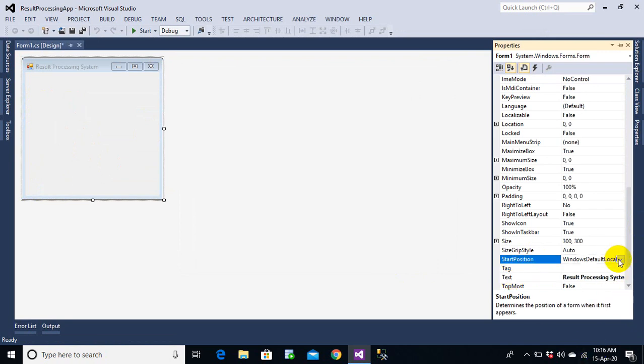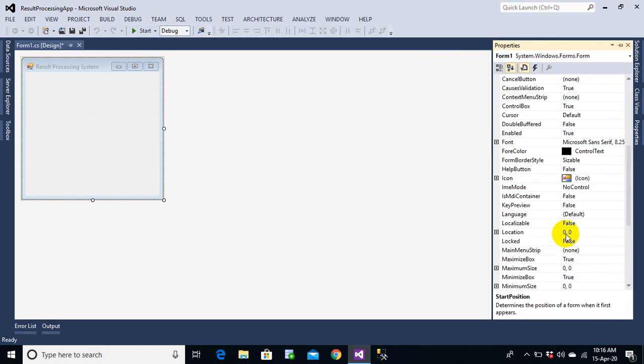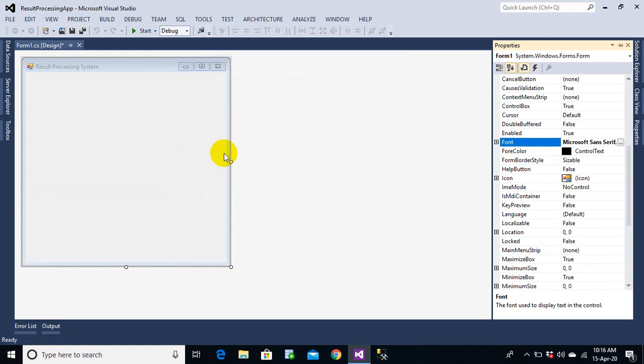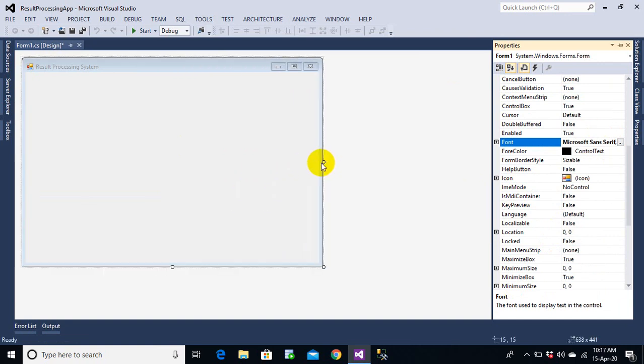Start position is center screen. Font is 12 by default. Okay, and there are new things that I'll be teaching you here. A new control called data grid view, where we'll be populating all the data. Let me make it somewhat bigger so this looks better.